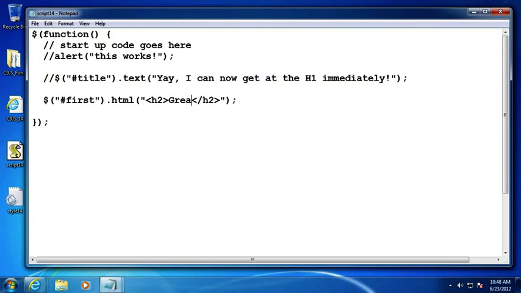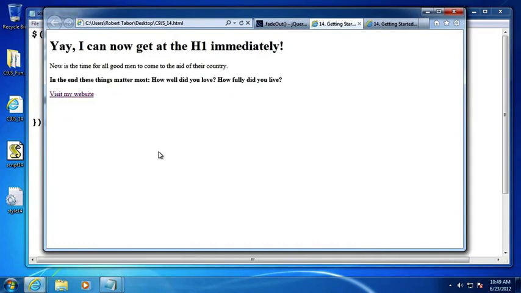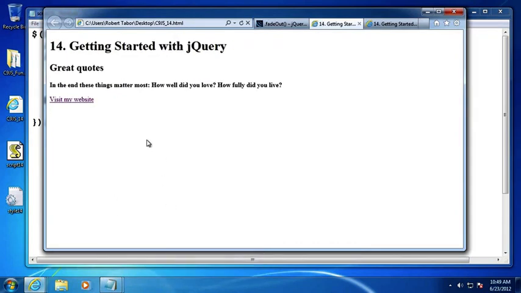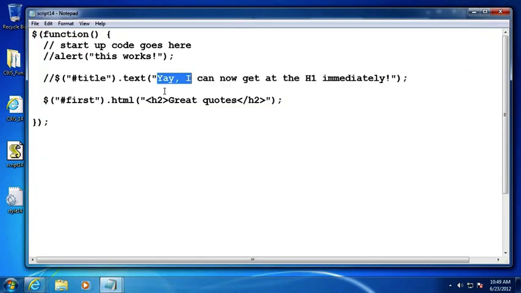And I'm going to say great quotes. Go ahead and save this, and then let's look at the after. There we go. So it changed the text to the words great quotes, and it wrapped an H2 around it. So here we're modifying just the text. Here we're adding HTML as well. Cool.